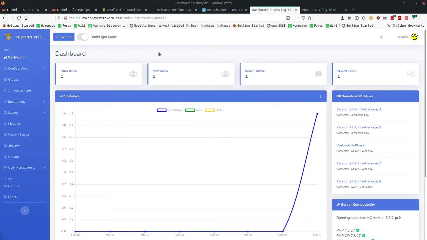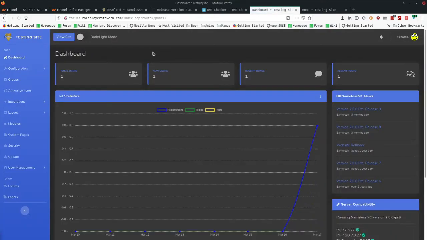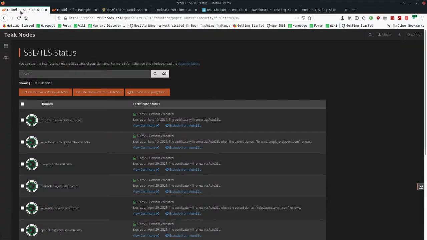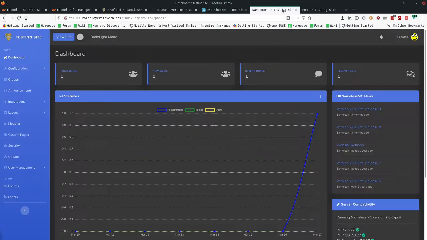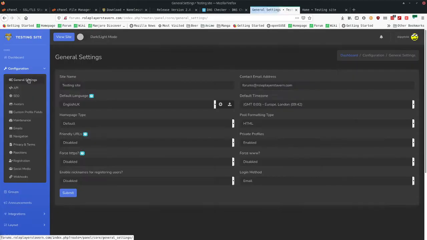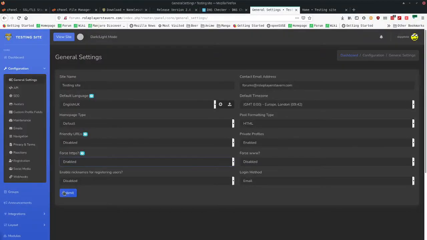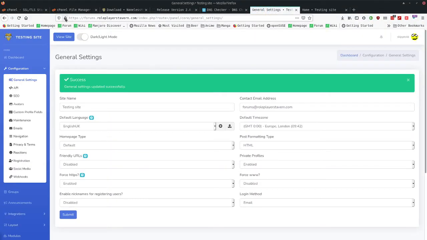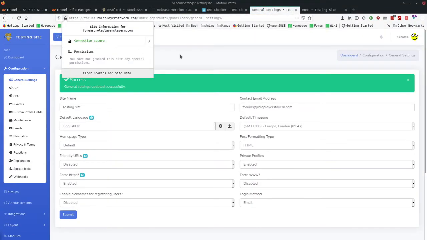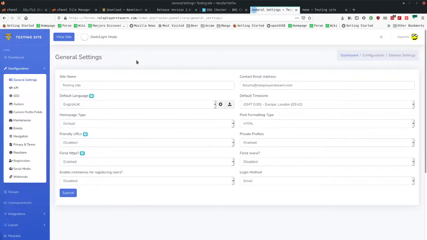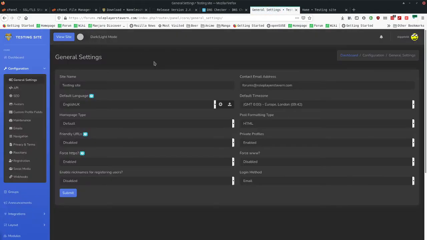And if we go here, I like dark mode because it's easier on the eyes. Let's see, is it almost done? Should be almost done. So we just go to configuration, general settings, and force HTTPS, enable it. Let's see, whatever, let's just test it. Click. Boom. Connection secured. It is now secured. For some reason, it doesn't want to keep that. Whatever.